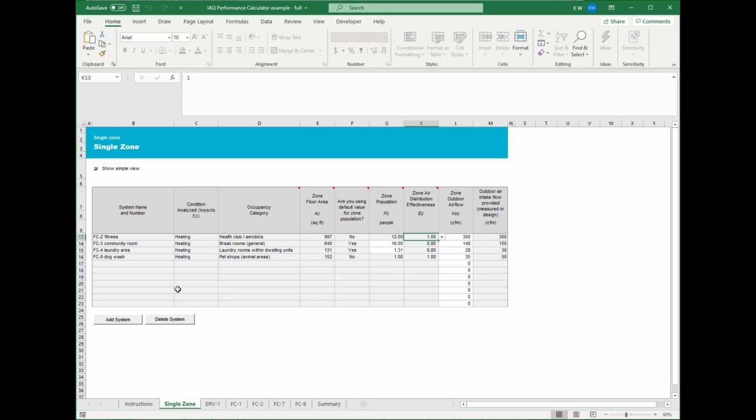So we'll start with the single zone systems, where the calculation is quite straightforward. You want to try to list the zones and the systems in a way that matches the names on the mechanical plans and the schedule. This not only reduces confusion for the reviewer, but it also makes it easier to make revisions later. You'll notice here that I have included a laundry room and a dog wash area. These are two zone types, just a couple of examples really, that are often left out of the calculation.